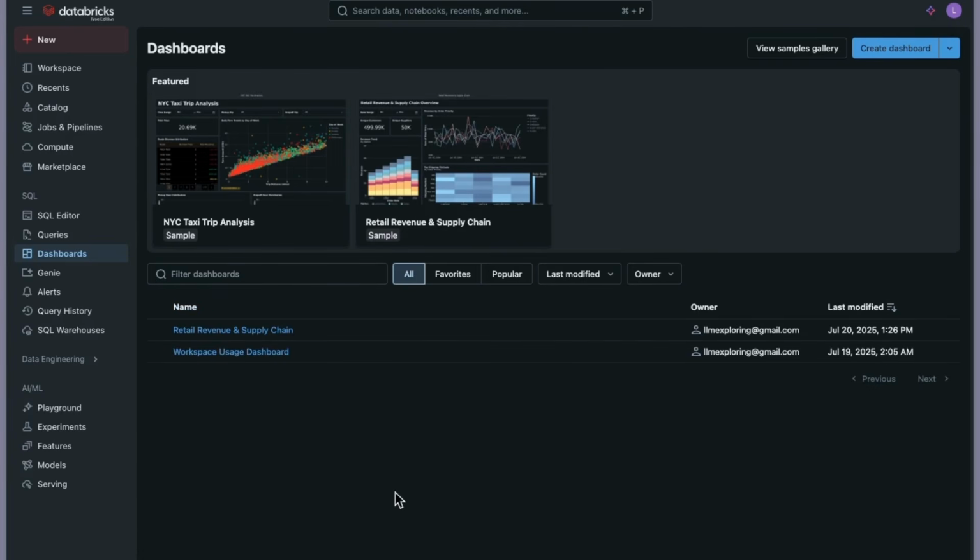This is the view when you first go here. And there are two examples also here. There is the featured and there are provided. Before creating our own dashboards, I want to show you how it is done already. Let me go to one of these. Here is a workspace uses dashboard, and the next one is retail revenue and supply chain. Let's go into the first one.